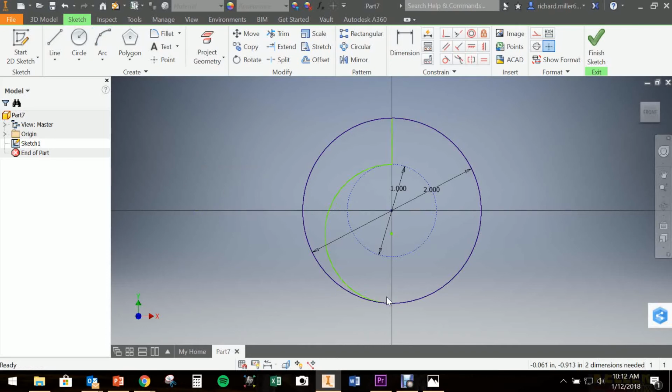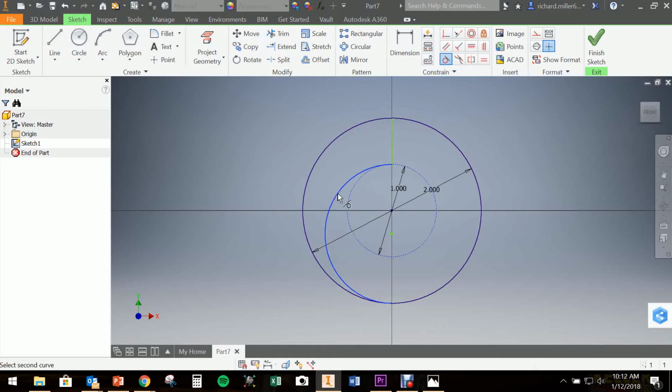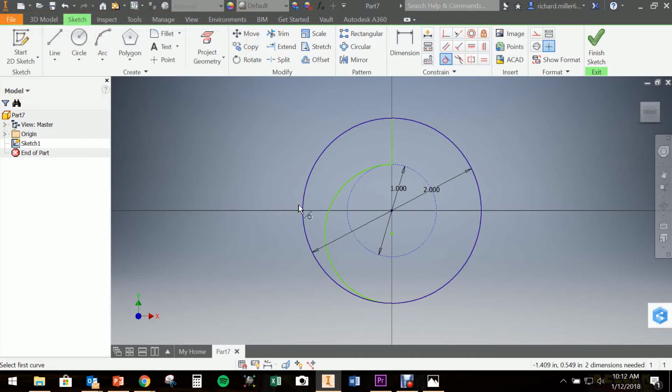Now I need this arc to touch this outer circle here at just one point. So again, I'm going to use that same tangent tool and identify that arc and this arc. And it looks like I've already got it in place. That's okay if you see this, that's good, it's already there. If it's not, when you do that, it'll just click for you. So good, I've already got that constraint. That means that when I moved this over, I put it in exactly the right spot.